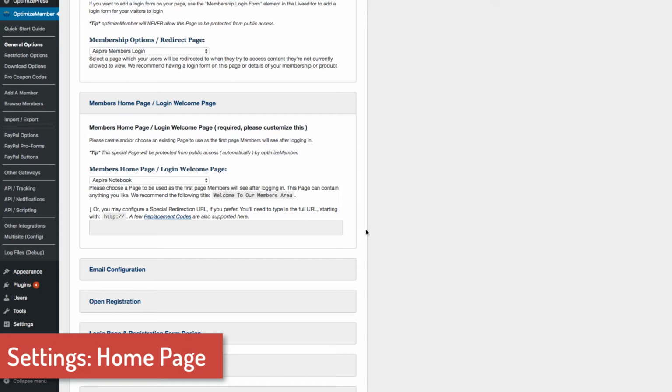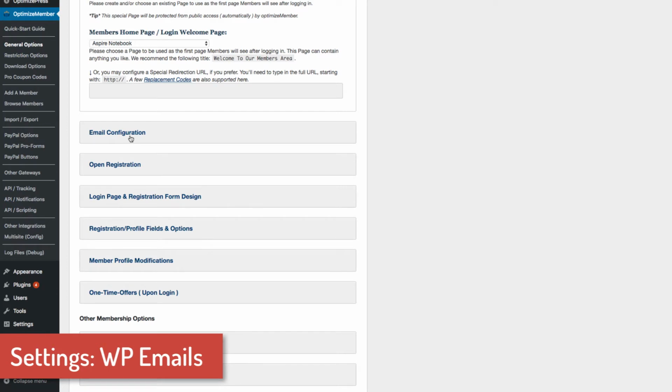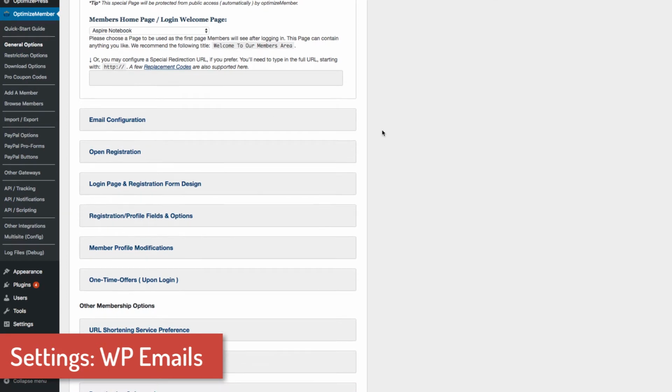So I actually set the homepage to the Aspire Notebook, and I'll show you in the navigation how I set it up so people can always easily get to the products that they've paid for. Email configuration, this is just where you put in your email stuff for when WordPress sends emails on your behalf.